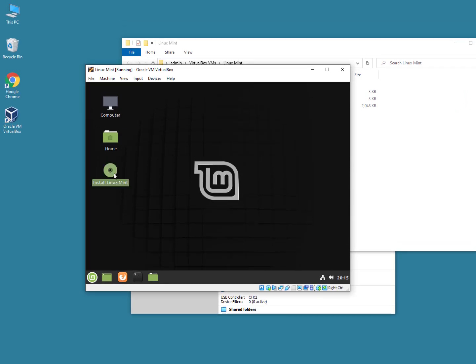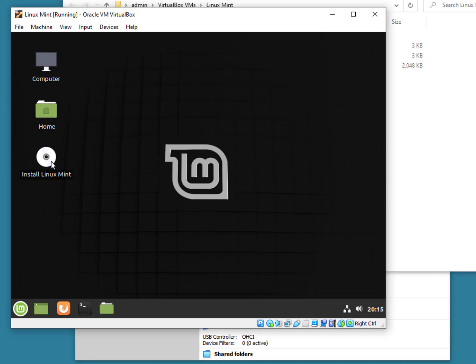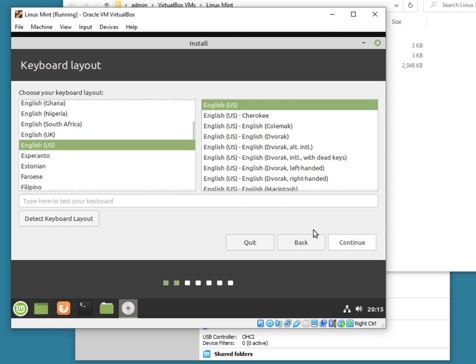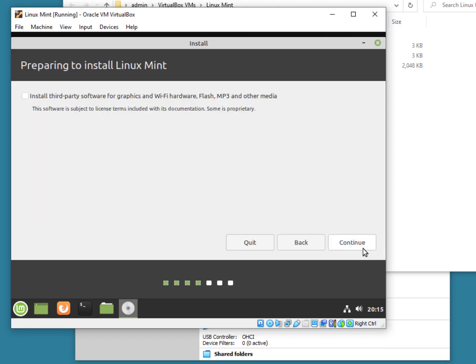We'll click on Install Linux Mint, and then we'll go through the wizard. First, it's fairly straightforward. We'll click on the welcome, and it's going to be an English version. We'll continue. All right, default for the keyboard, which is fine. Now, you could select this option, install third-party software, graphics, etc. if you want to. I'm not going to select this because I want to get through the installation, so I'll just click on continue.